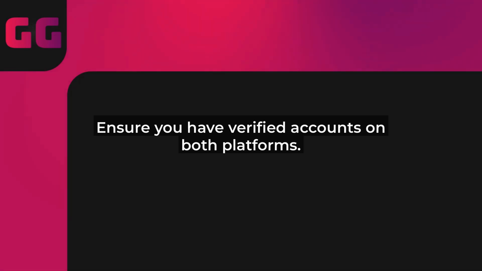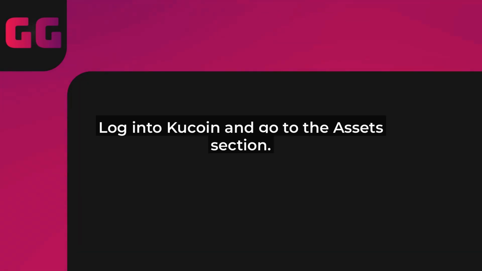First, ensure you have verified accounts on both KuCoin and Bitmart and that your Polkadot tokens are available in your KuCoin wallet. Crypto transfers can be risky, so always double-check everything to avoid any mishaps. Step 1. Log into your KuCoin account and navigate to the Assets or Wallet section. This is where you'll find all your holdings.